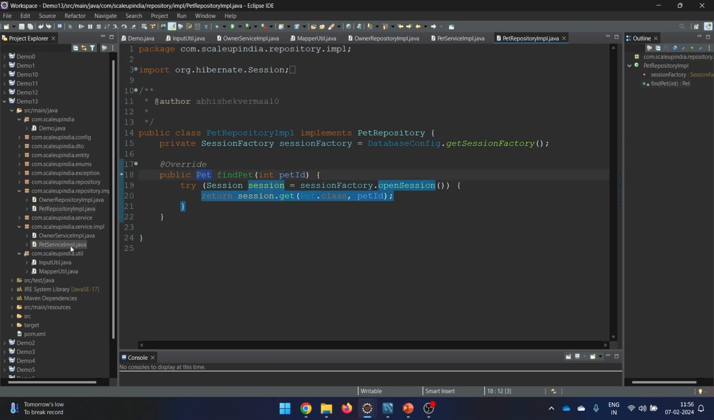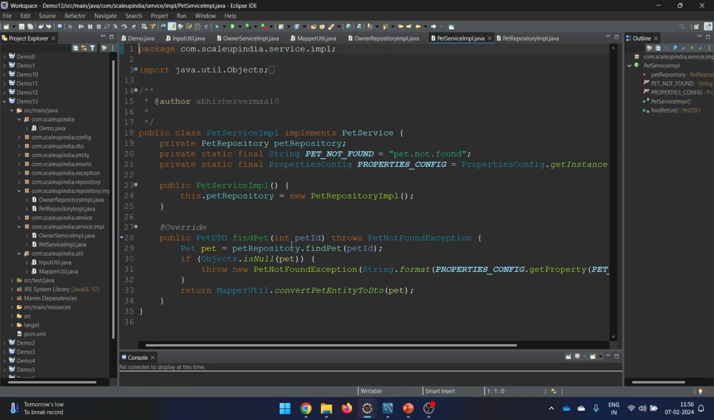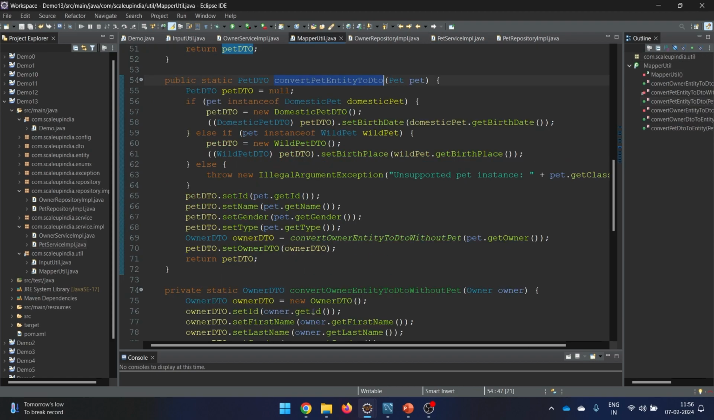So directly we will be getting this particular one. We don't know as of now whether it's a domestic or a wild, and once we get that, we'll go there and convert it to the required pet DTO on the same basis. And this time we need to set the owner also. So again, this is something we need to do here.